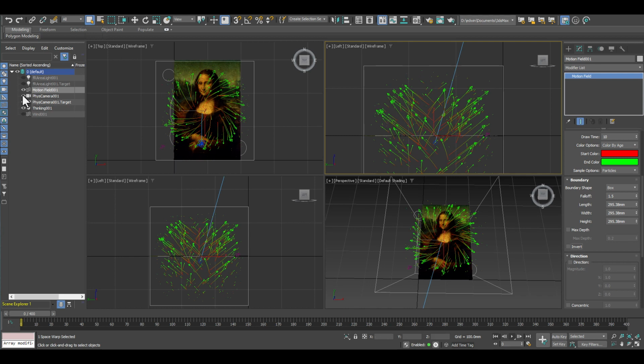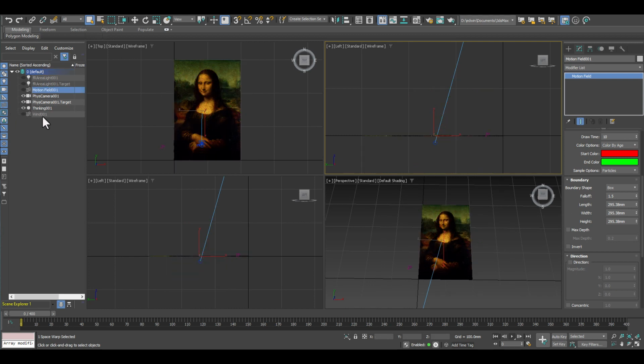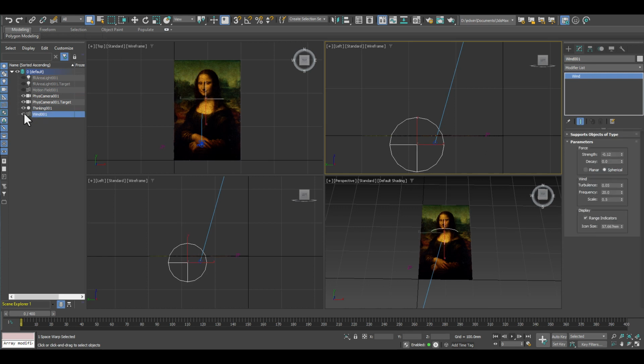So that's our motion field, and we have one other force, and that's also a standard 3D Studio Max wind force. And probably the most we want this force is for sucking particles back in to the point. It's a spherical force, and I want to have a little bit of turbulence so that our particles wobble and move a little bit in a turbulent motion. So these two forces we have here create our particle movement pretty automatic.